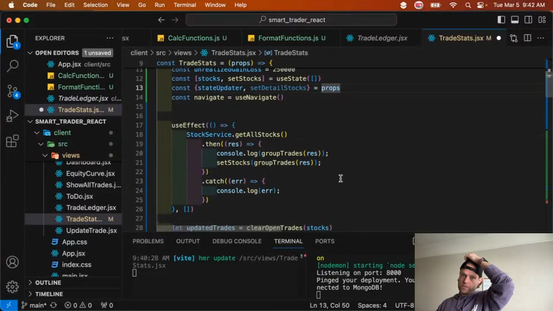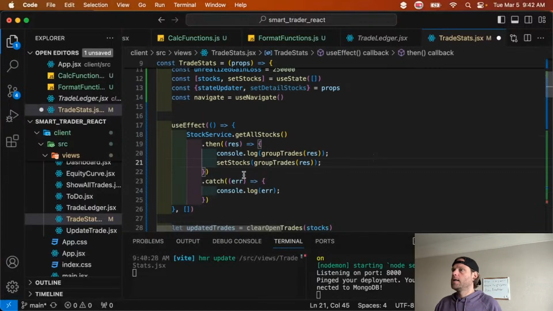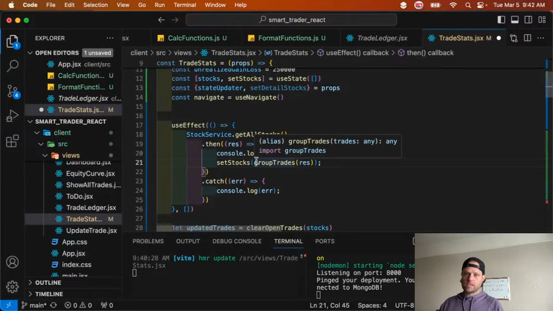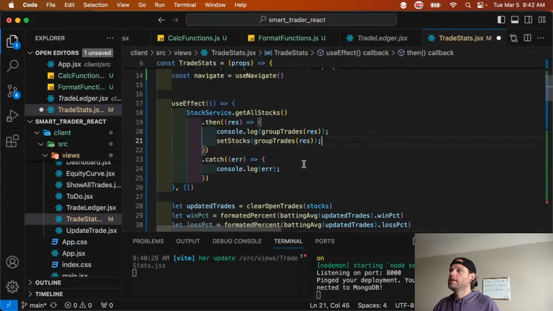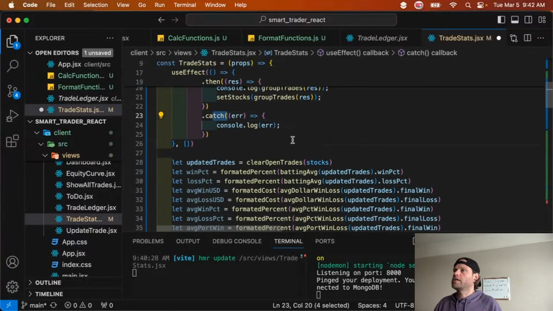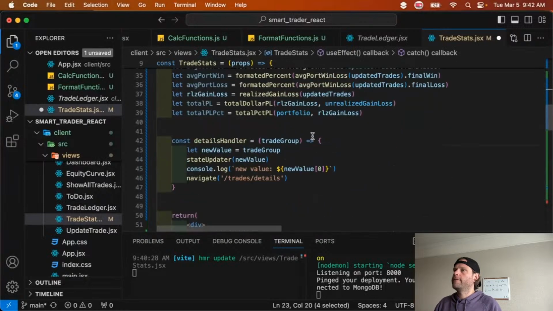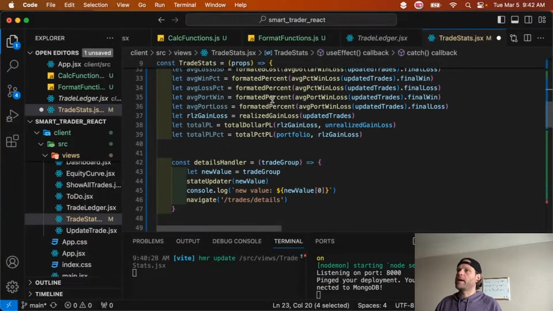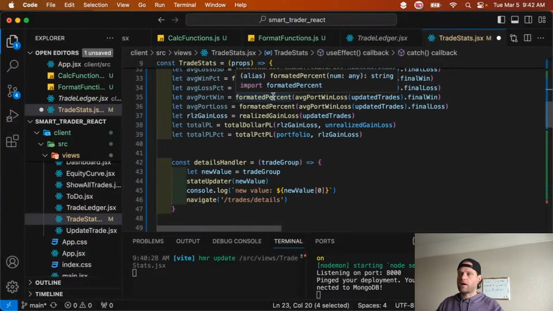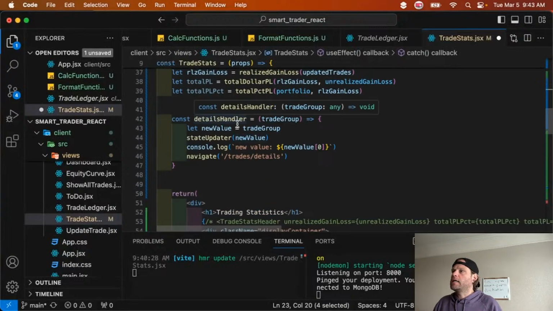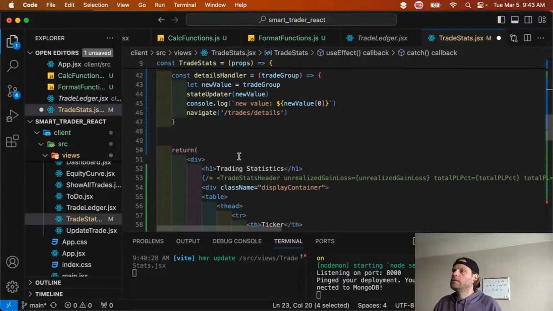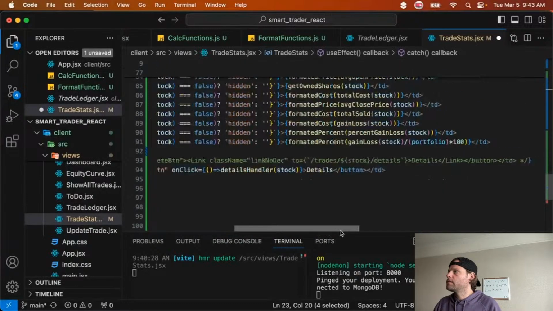So what we're doing here is just using useEffect, similar to the ledger, to get all stocks. Then we're setting stocks: we run them through the group trade function so it groups them properly the way we want, and then we set it to stock state. Typical catch error thing. Again, these won't matter today because I'll be passing these through props to make the header at the top. And the details handler, this doesn't matter. That's probably why this isn't working, because I don't have this.